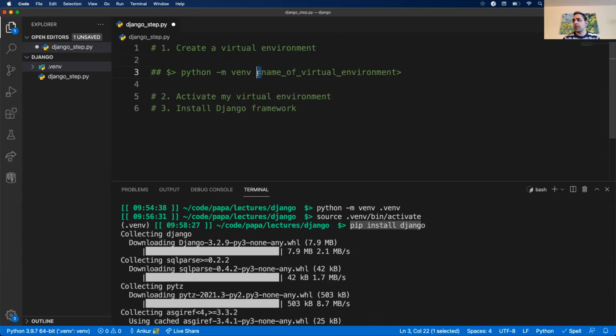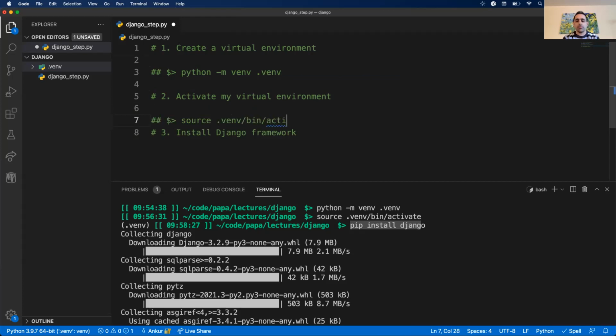All right, so these angle brackets are just trying to delineate a variable there, whatever name we want to give it. In this case, I went with .vnv. Then we want to activate it. So to activate it, we had to run in our terminal source .vnv, or whatever you name your virtual environment folder, bin, and activate.